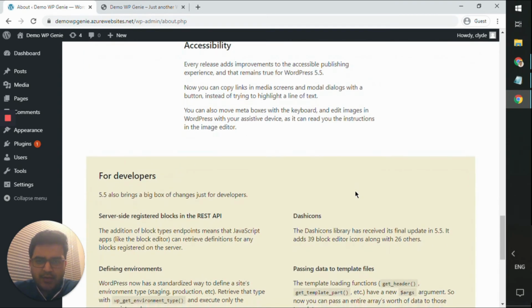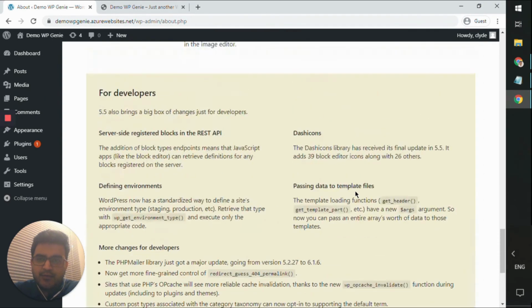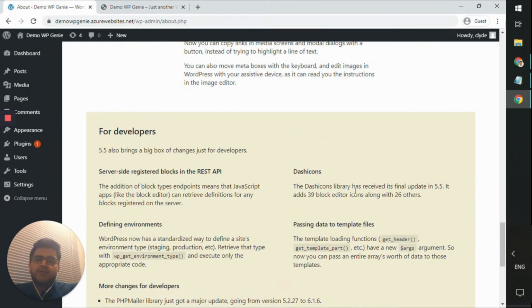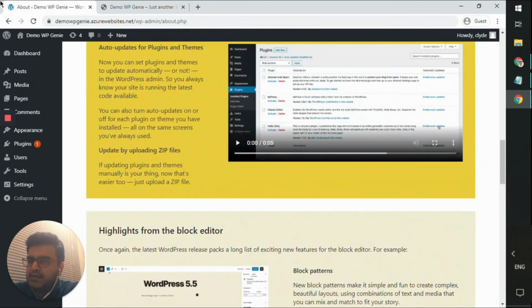You have accessibility improvements, and of course a whole bunch of other updates for developers who basically develop extensions for WordPress. You have your templates and your plugins, all these developers. There you go. So that has been updated.